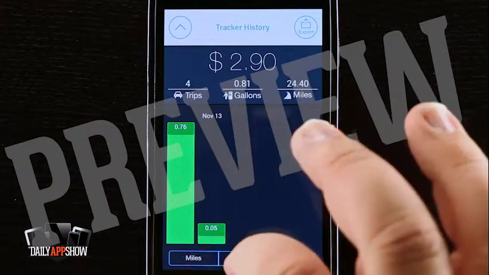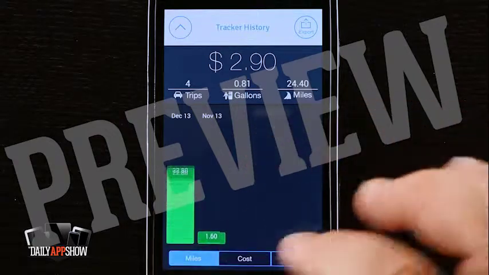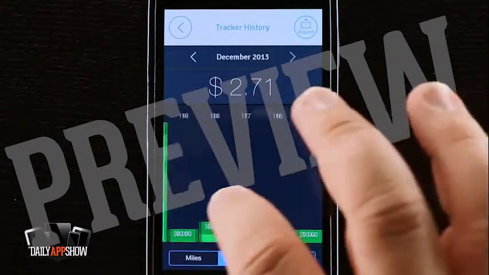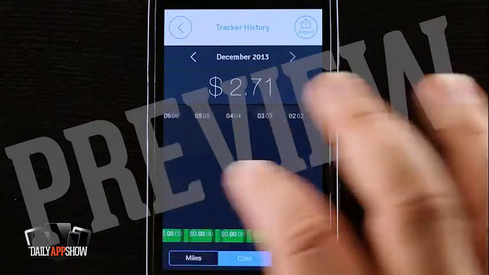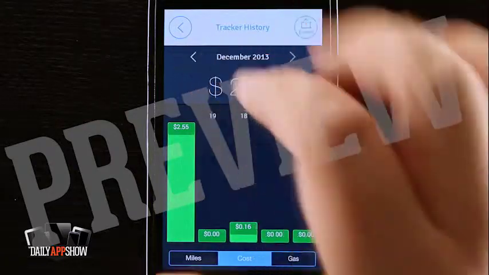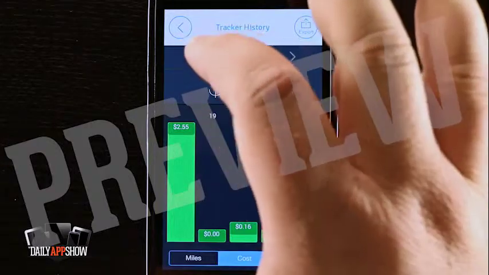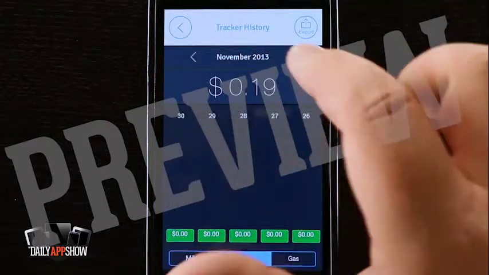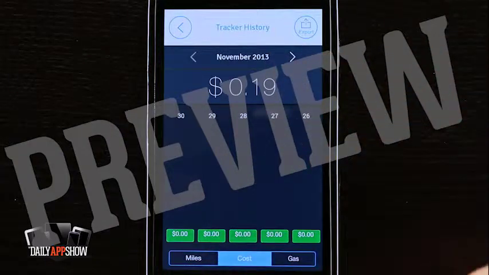Now if I tap, say in the cost or anything, or miles, whatever screen I'm on, if I tap on one of the bars, it's going to load me into a month by month view where I can see my breakdown for where I've been driving. And tapping up here on the arrows by the date is going to scroll back through each month and show me the total cost that I've earned in each one of the months.